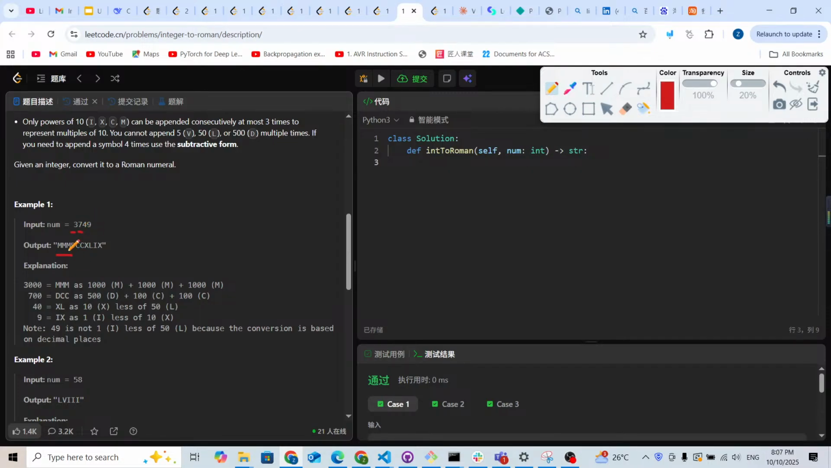So it's going to be DCC, because D is 500, C is 100. So this is 700. Then we're going to find something to represent 40. Yeah, so XL is 40 because X is 10, L is 50. XL gonna represent 40. So this is gonna be 40. And then we're gonna check how to represent 9. IX is gonna be 9.